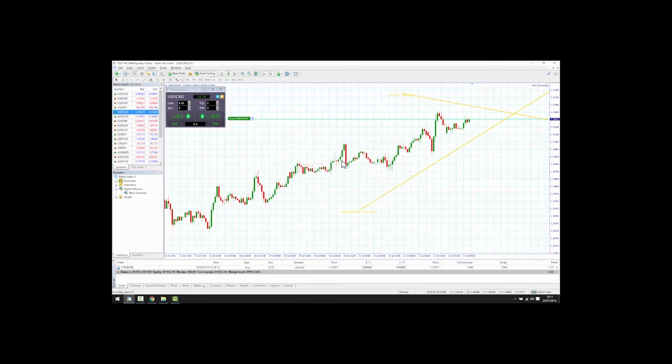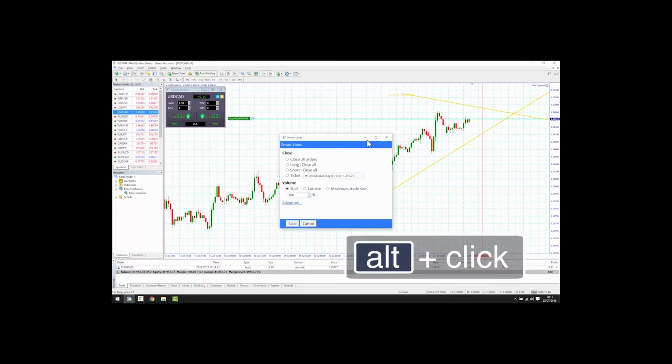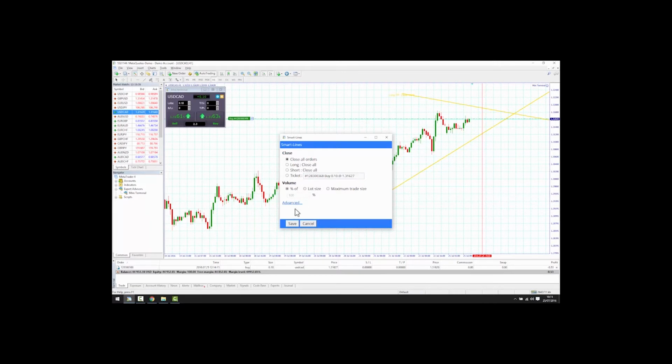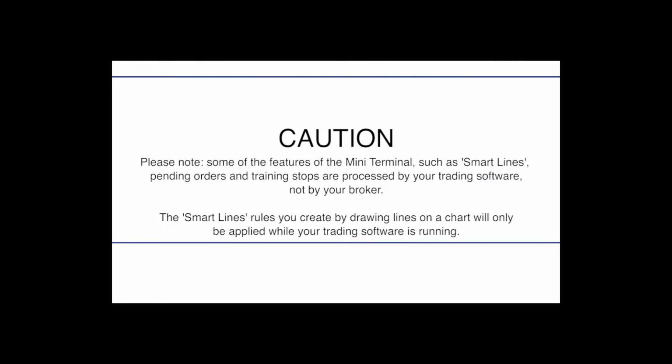We can do the same with a trend line coming down from the highs. In addition, if you want to place a time-based Smart Line like so, you can turn this into a pending order to close some or all of your trades when the price hits the timeline. Caution. Please note, some of the features of the mini terminal such as smart lines, pending orders and trailing stops are processed by your trading software, not by your broker. The smart lines rules you create by drawing lines on a chart will only be applied while your trading software is running.